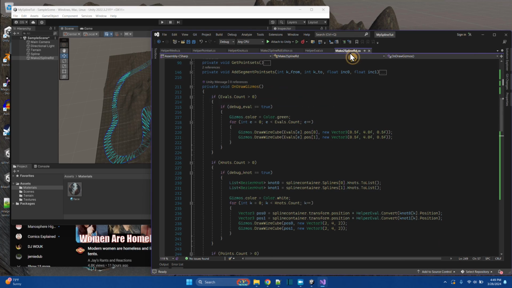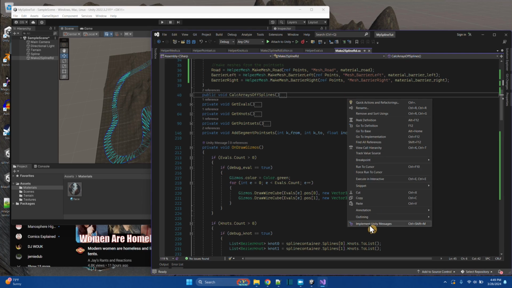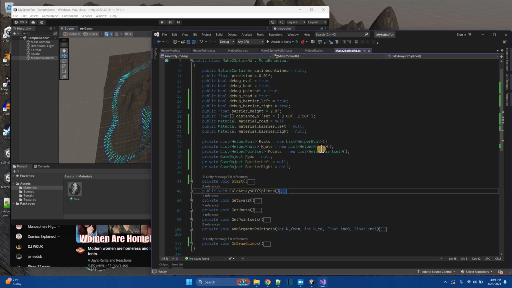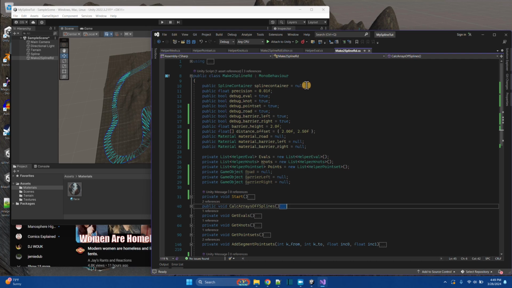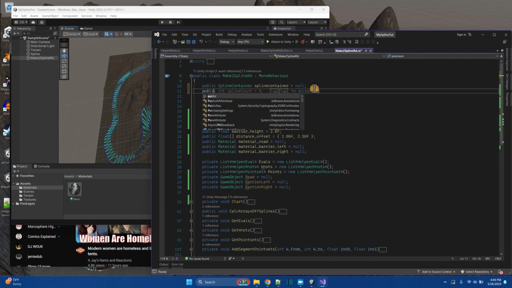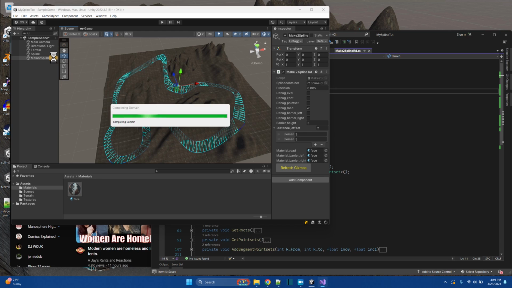We're going to add that to our make spline road thing, because cutting out into the terrain and everything, that's still part of the road to me. That's still part of making the road. We're going to need a reference to the terrain now. So public Terrain terrain equals null. Okay. Then inside the inspector, let's tell it what the terrain is.